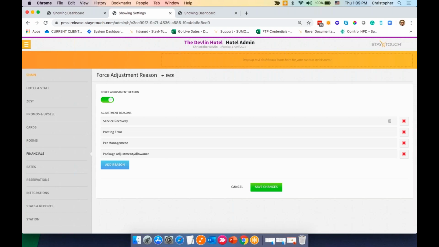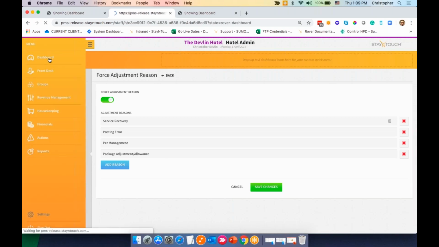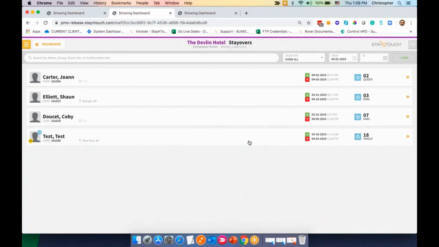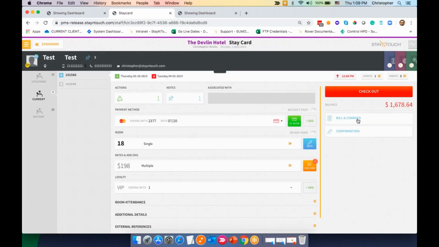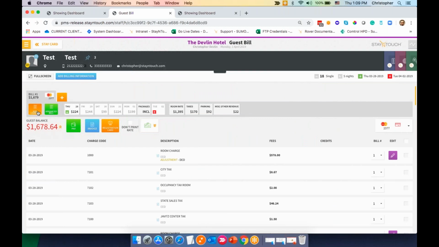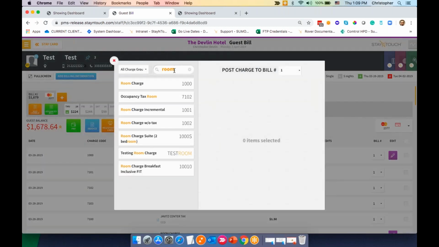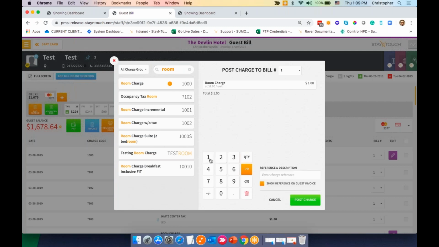Once you've saved those changes, what that will mean for you is if we go into either an account or a guest bill, and I'll go ahead and pull up a guest bill now. We'll go into test. Wherever I make a negative posting or an adjustment, it's going to make that mandatory for me. So I'm going to go into this bill here. If I add a charge, for example, and let's say we're doing a room adjustment. So I'm choosing room charge. We're going to make it $100, and I'm going to make that a negative amount.